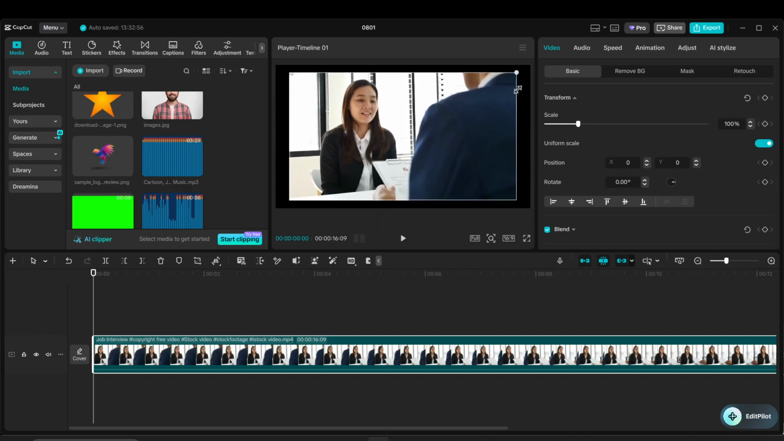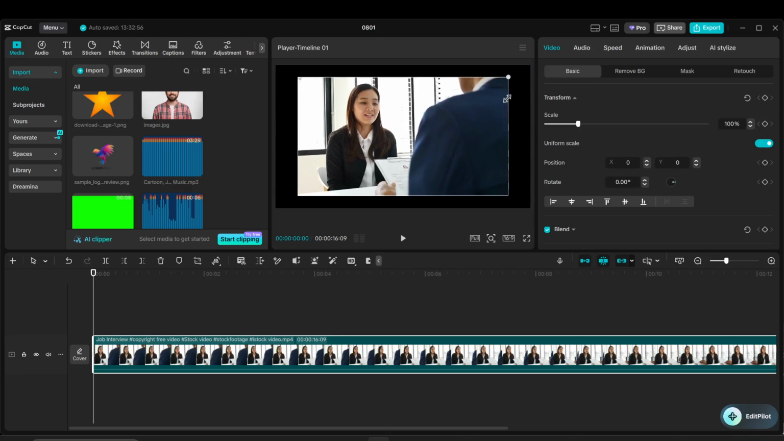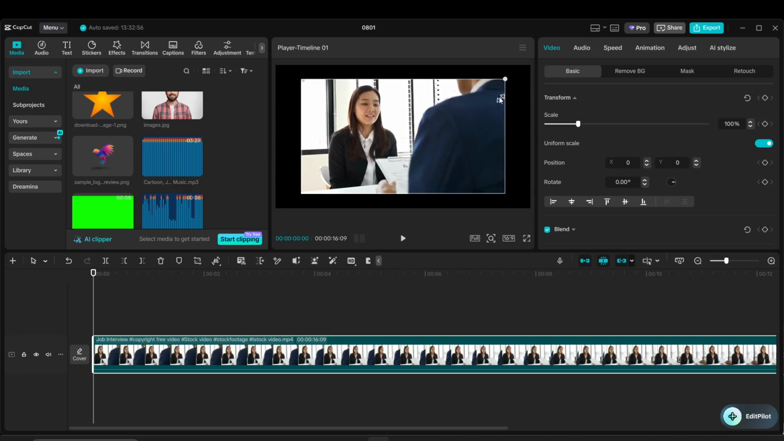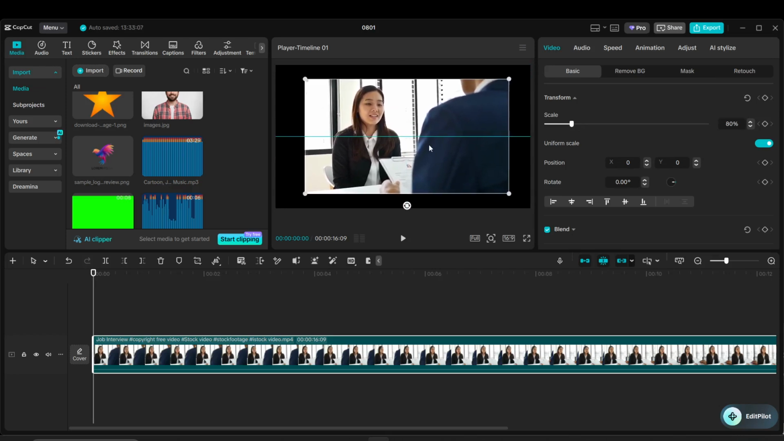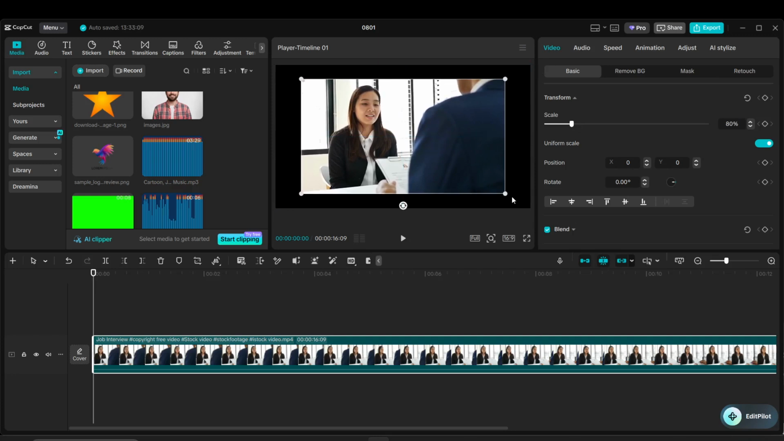You can also click and drag the center of the video to move it anywhere you want, which is especially useful if you're placing a clip in a corner for a picture-in-picture layout or adjusting the framing after resizing.